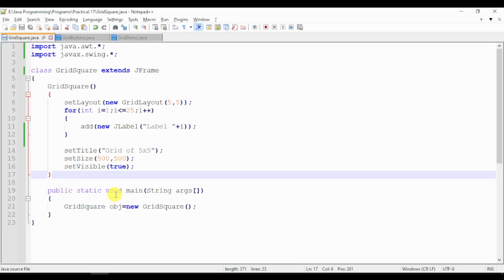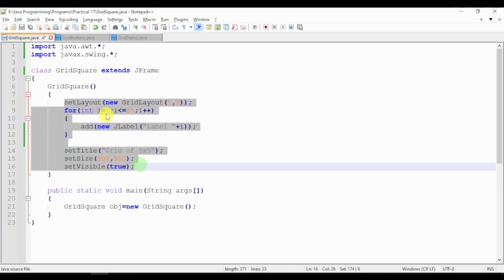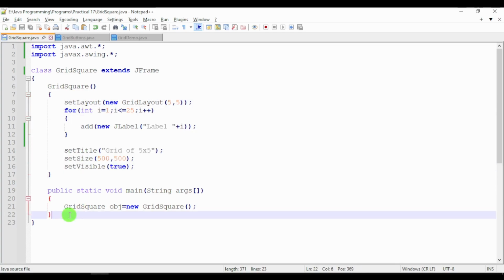Then I am creating the main function. In it I am creating one object of this class: GridSquare obj = new GridSquare. This default constructor will be called here, all the code inside this default constructor will run, and our frame will become visible in front of the user. So this is how the coding will be.